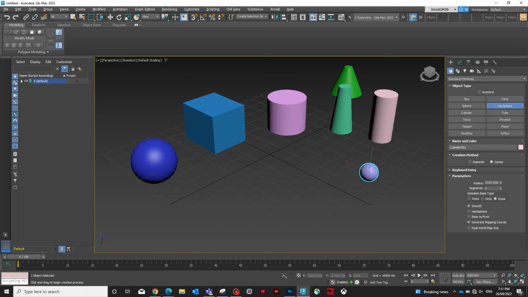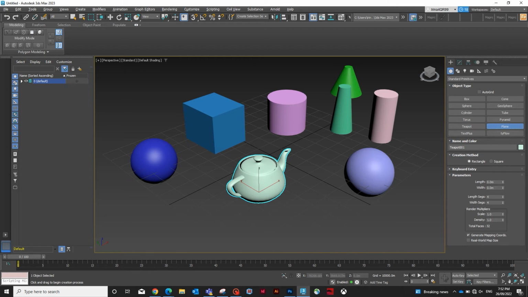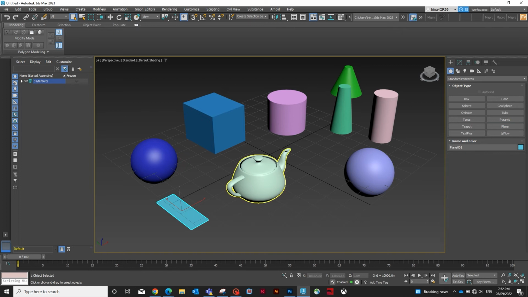even a geosphere that is a little bit different from your regular sphere. An interesting one such as a teapot is quite cool and interesting compared to all the others. And then lastly, there's a plane that comes in quite useful for any type of project that you wish to use in Max.